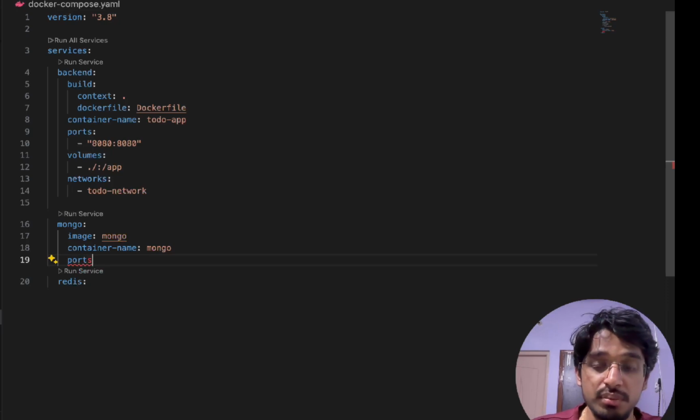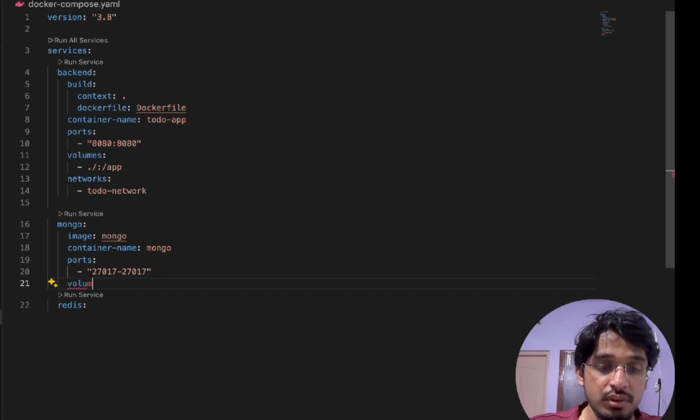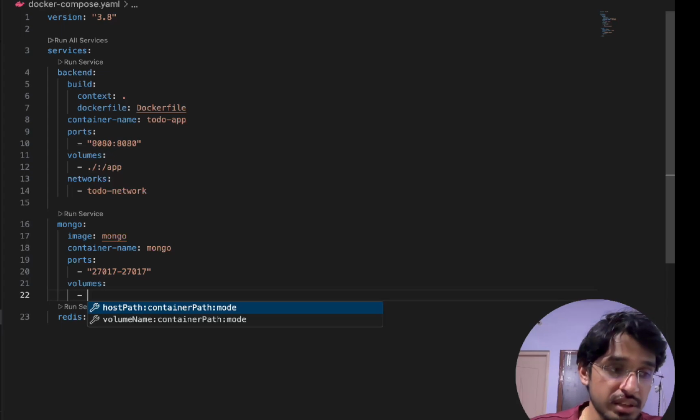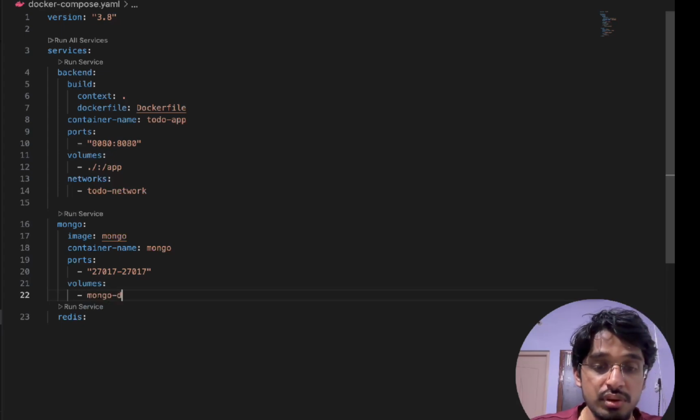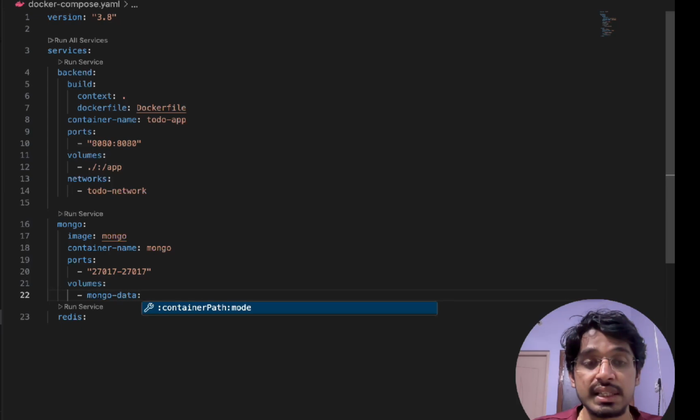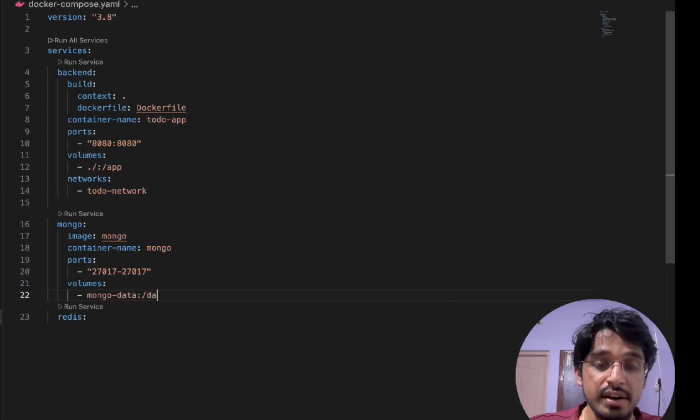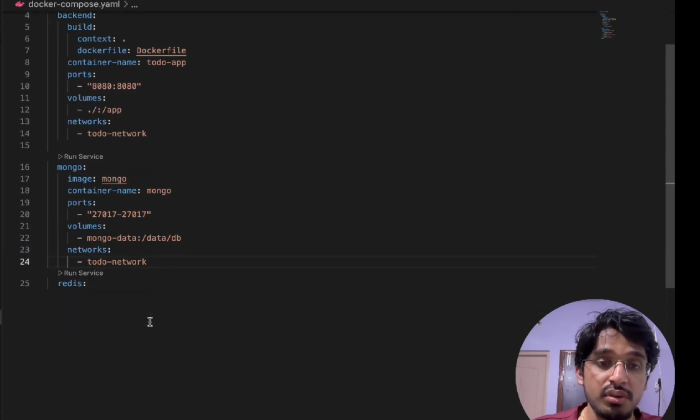Then the ports. By default the MongoDB port is 27017, so we just need to map the same port again. This should be in the form of a list, 27017:27017. Then we can give it a volume, inside volumes, and this will take in a list again. We give this a volume of mongo-data, and map that inside the container to /data/db. That's where our MongoDB data is stored. And then finally we have the networks. This again is in the todo-network.